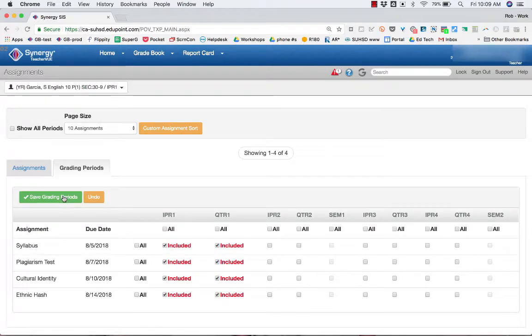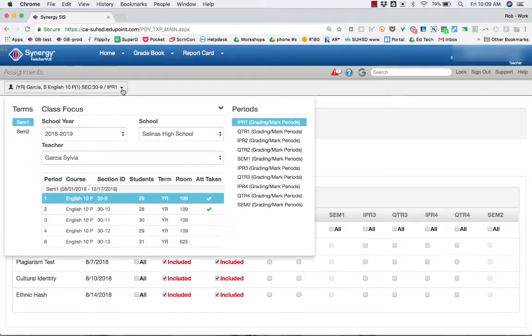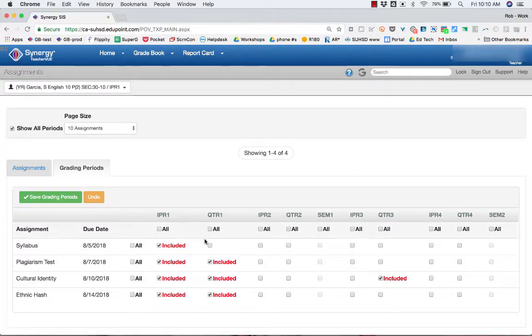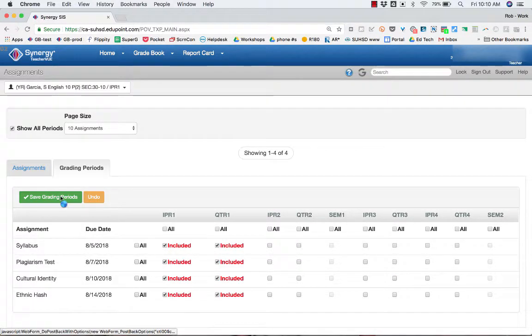And then next, you need to go on and do this for each of your classes. So the way you get to your next class is go to the drop-down for the classes, select the next class, again, show all periods, grading periods, and then make the adjustments you need to make. And then save grading periods, and so on through your entire list of classes.